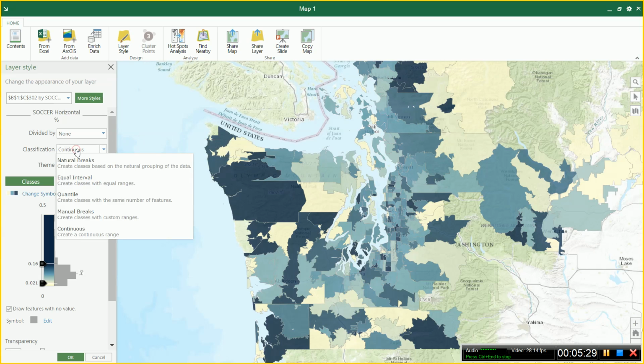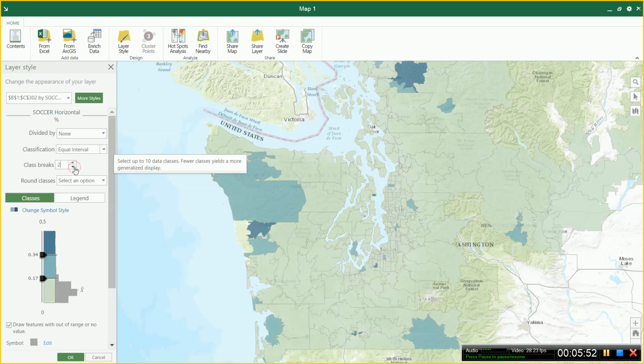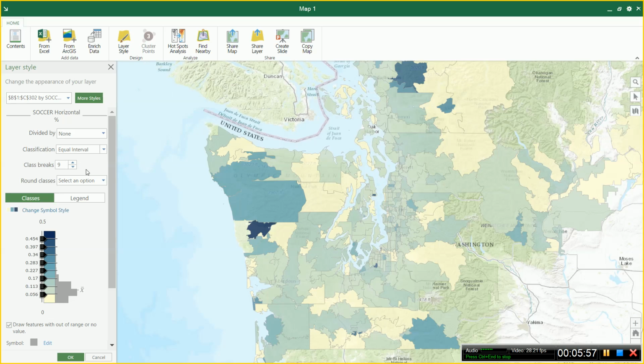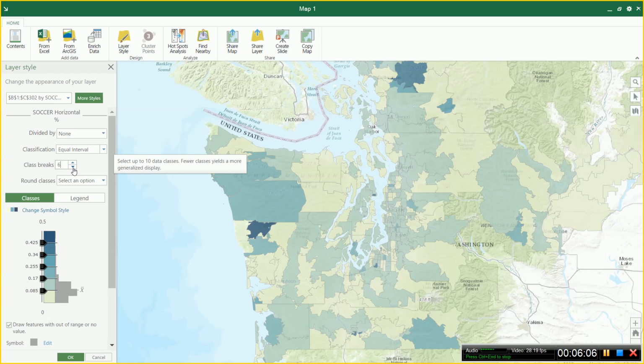If you click on classification, you'll notice that you can change this from continuous to natural breaks, equal interval, quantile, manual breaks, or keep it as the continuous. I generally keep this on the equal interval, and then under class breaks you can put in how many breaks you want within your data. You can choose anywhere between 2 all the way up to about 8 or 9. I wouldn't suggest going any further past the 9, and even that's a little bit too much. We generally like to keep them anywhere between 4 and 6. This gives us a nice differentiation, and it shows the map fairly well.